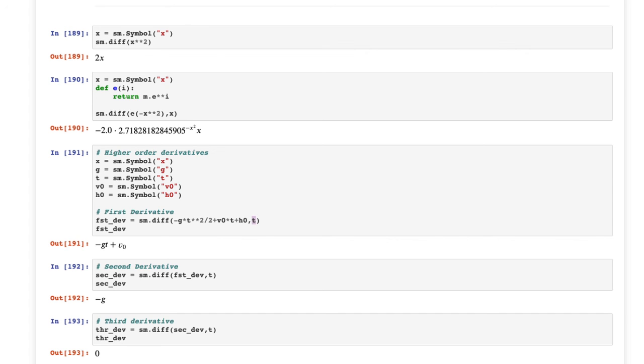For the second derivative, we are going to feed that differentiation function the first derivative result and then take the derivative with respect to t. We do get the second derivative of negative g. Taking the third derivative, we are going to input the second derivative into the differentiation function, and take the derivative with respect to t, giving us the third derivative of 0.